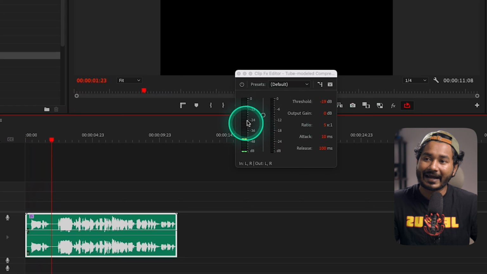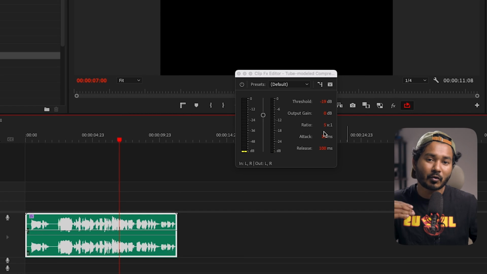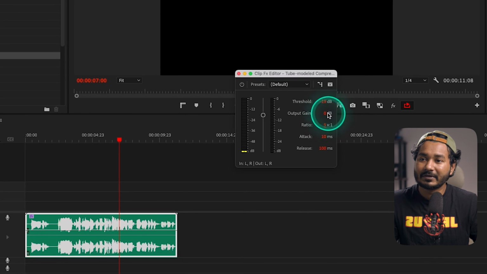Now you can see the attenuation has been engaged, right? But it has decreased the overall volume level. By nature, whenever you are using a compressor, it will decrease the output gain, so you need to add more gain to recover it. I'll just add some gain, maybe 6 to 10. So if I play it back.